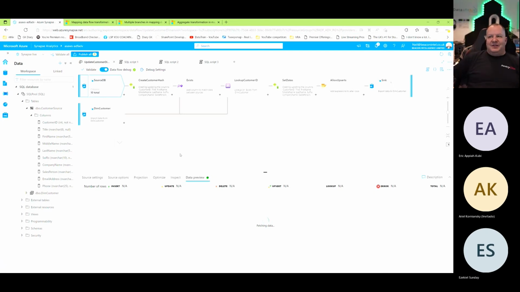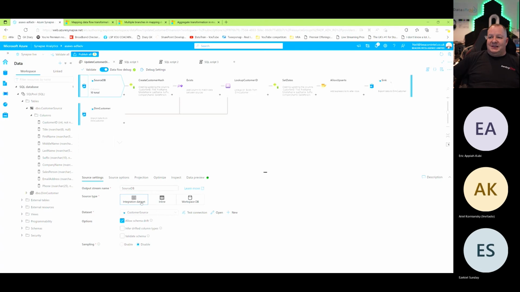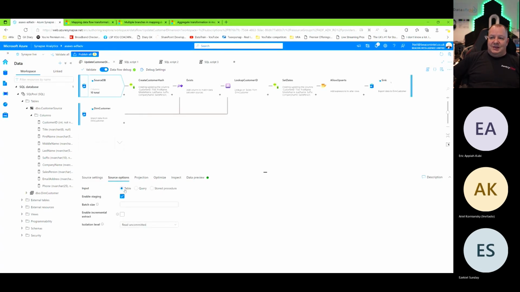I hadn't run this query before, so it's probably just populating it as well. So we give it a second or two. While it's doing that, let's look at what we have around our settings. Basically, we have our source options. You can see it's the table. I've enabled staging. There's probably a good reason for that.